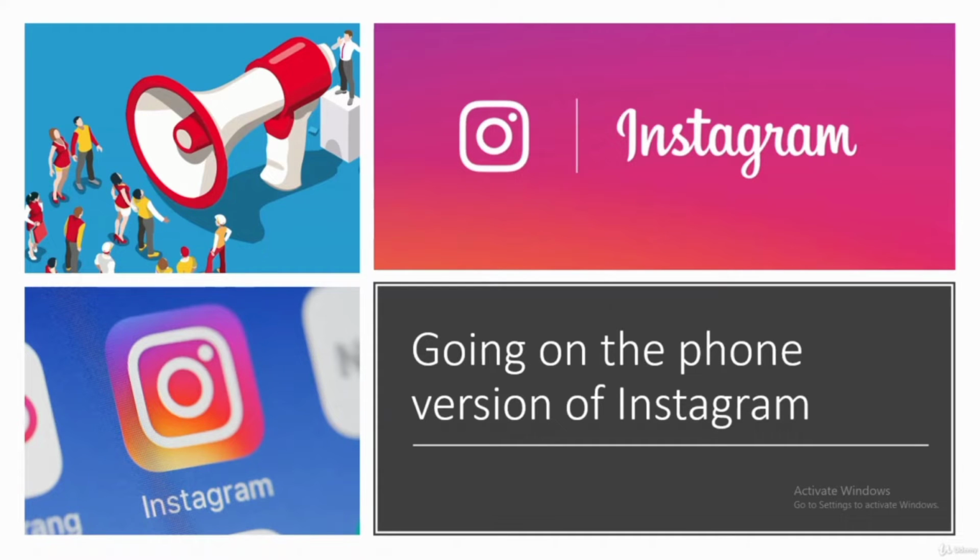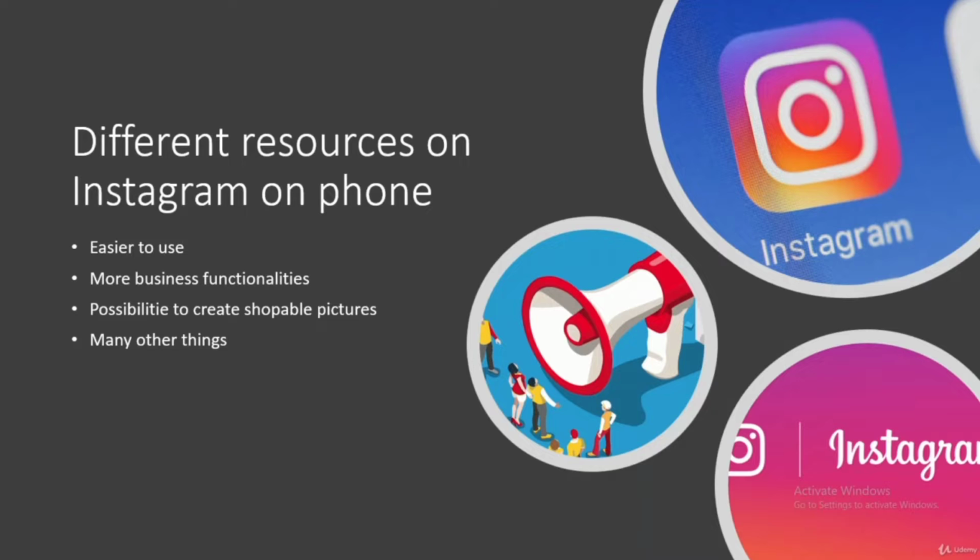Now what we're going to do is simply try it out and really work on Instagram for mobile and talk about different functionalities that Instagram for business on mobile gives you. So pretty simple. First of all, it's way easier to use. It has more business functionalities. It offers different possibilities to create shoppable pictures and many other things. So what I want to talk about today is first of all the functionalities in general, but also things that are specific for the business account on Instagram. So this is exactly what we're going to do today.